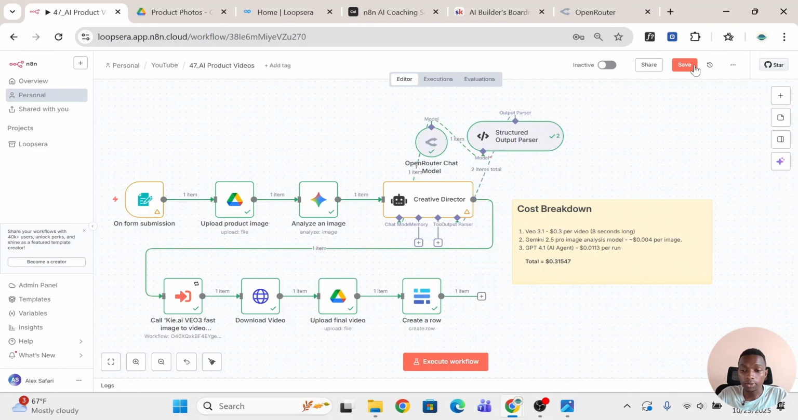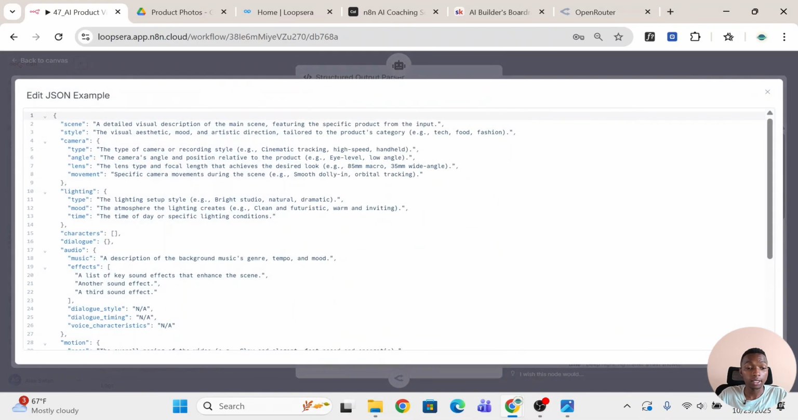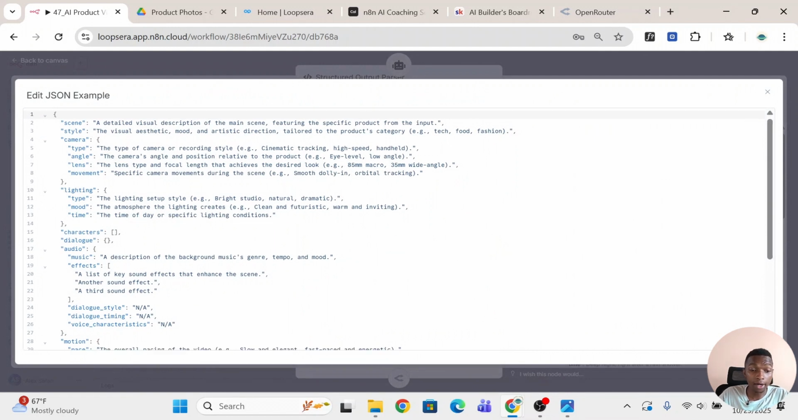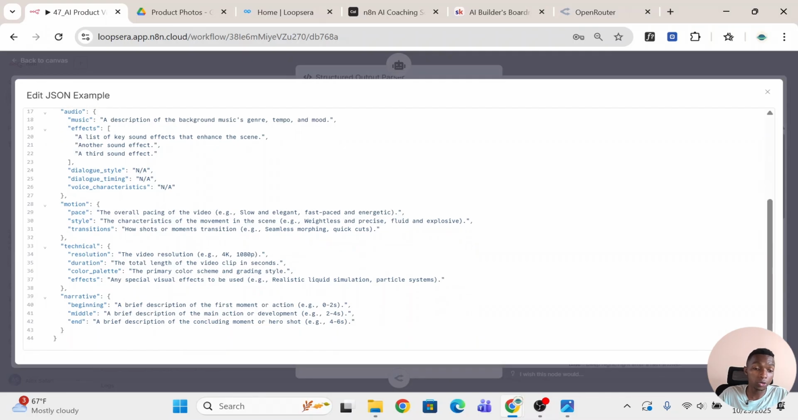Now let's connect it back. Let's save our workflow. So this is the structure we wanted to output in. So we need it to describe the scene, the style, the camera, the lighting, characters if there are, the dialogue if there are any, then the audio, the motion, the resolution, duration, color palettes, effects, and then the narrative.